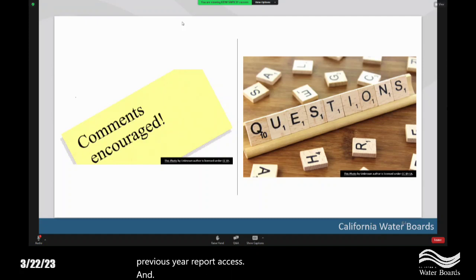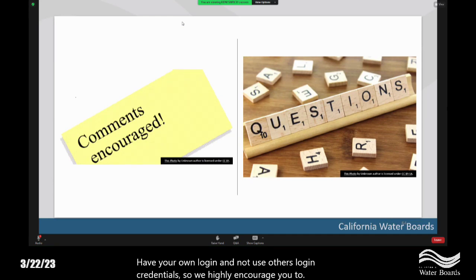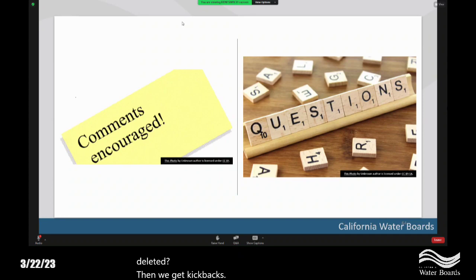And per IT rules, our DIT was actually required to have your own login and not use others' login credentials. So we highly encourage you to register with your own email and password and associate yourself to the water systems that you would like eAR access to. We're finding that if the email address is inactivated or deleted, then we get kickbacks on undeliverables and we have to unassociate those people from the water system. So it's highly encouraged that you manage your account with your own email address.